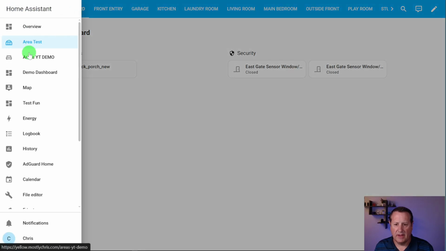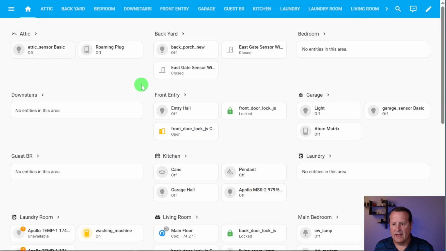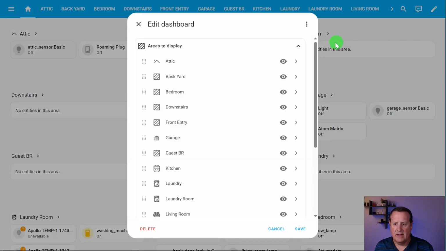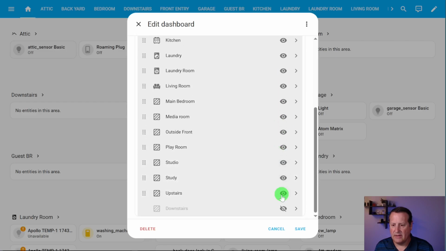I do want to show you one thing. Let's go back to this demo. And let's say that I want to not show some of these areas. You can click on the little pencil icon up here, and you can turn off specific areas. So I don't have it downstairs anymore in this house. I don't have it upstairs in this house. So I'll get rid of both of those.